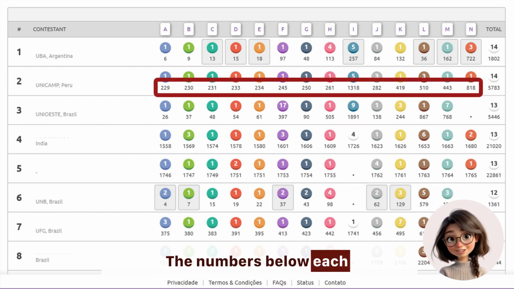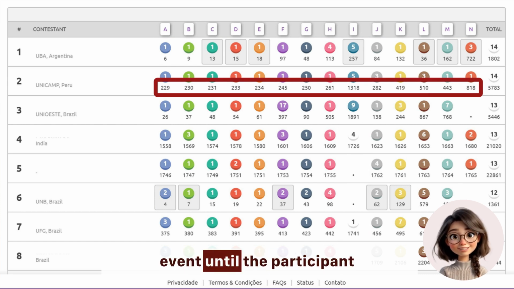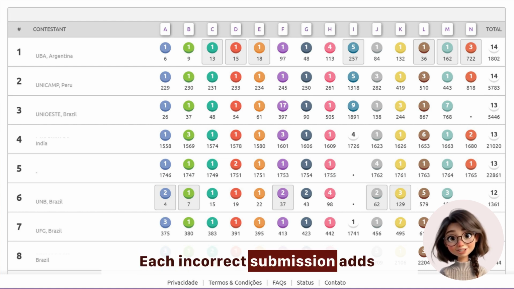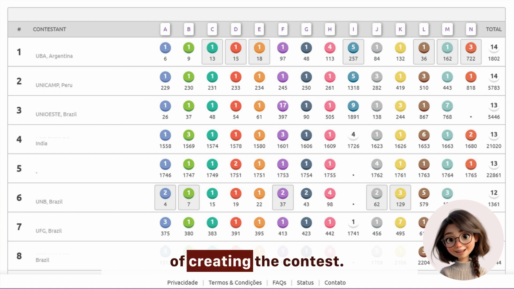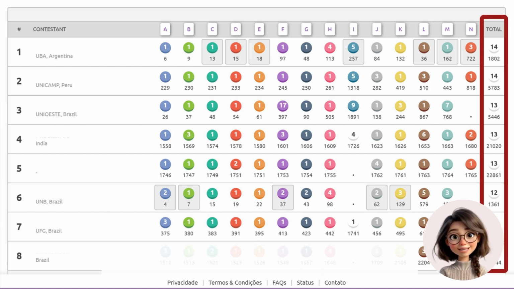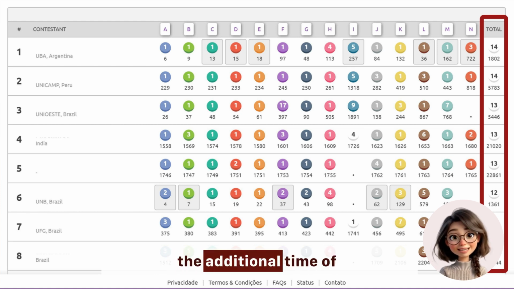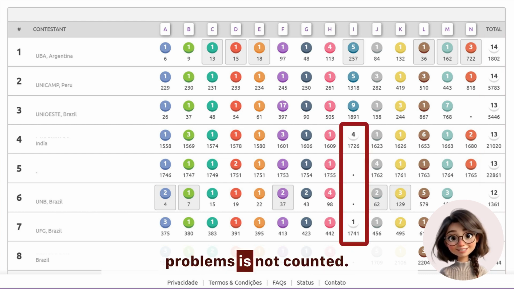The numbers below each dot represent the total time, in minutes, from the start of the event until the participant correctly solved the challenge. Each incorrect submission adds a penalty in minutes, as defined by the professor at the time of creating the contest. These penalties are only calculated in the final total and do not appear below the individual dots. Thus, if the sum of the times of the dots does not match the total time of the final result, the difference refers to the additional time of the penalties. Time spent on unresolved problems is not counted.